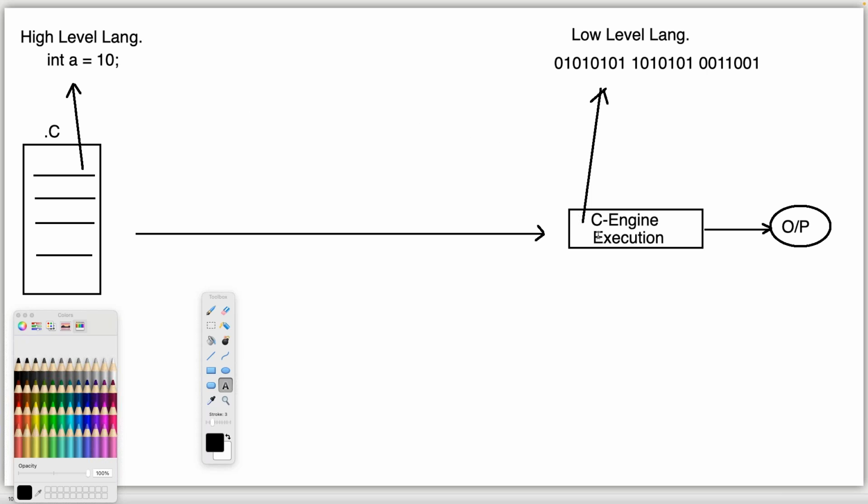Then what is the C engine expecting actually? The C engine is expecting the program in what language? Low level language. But the developer has provided the program in what language? High level language. When we provide a high level language to the C engine, is there any chance for the C engine to execute that high level language? No, not possible. There our program is not going to be executed.